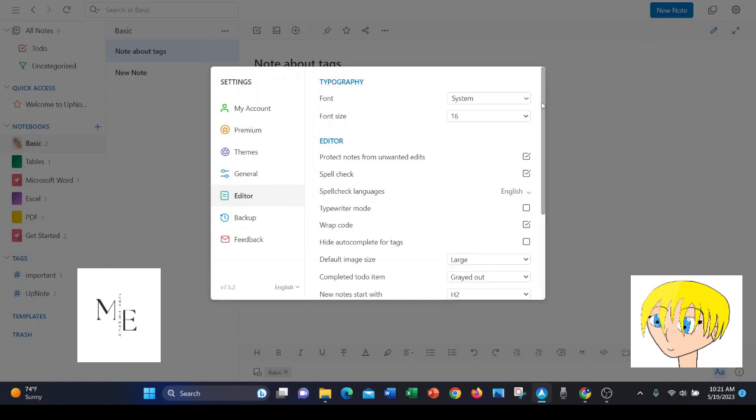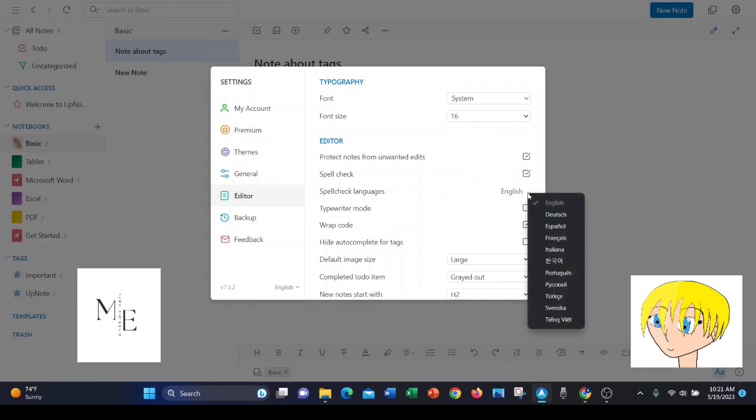Okay, next up on the list is spell check. You can have spell check in, I can't remember how many languages it is. I think it's 11, right around there, from German, Spanish, French, and so on.